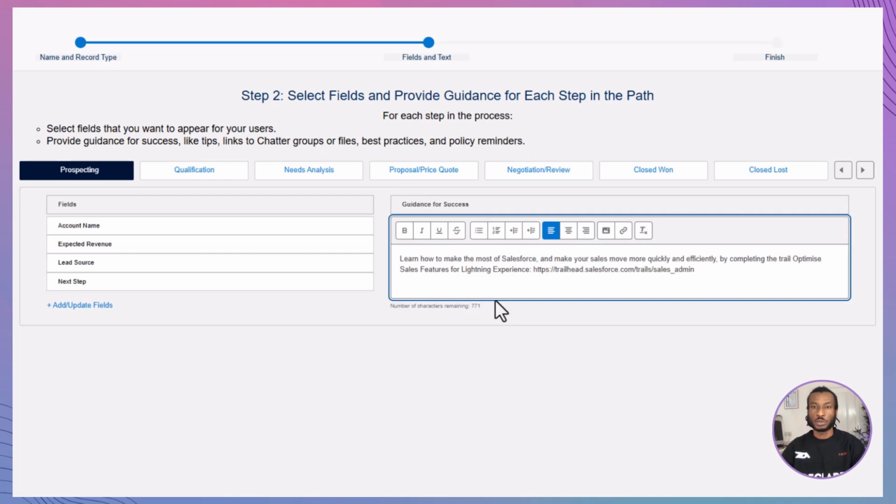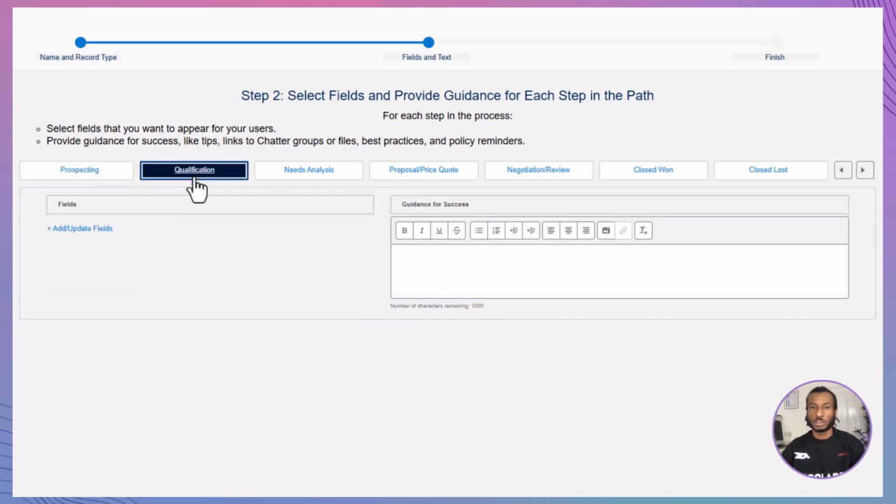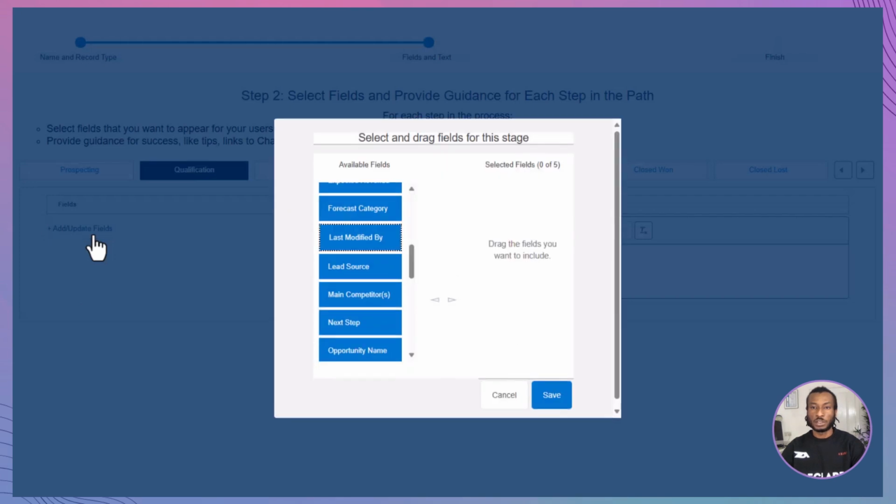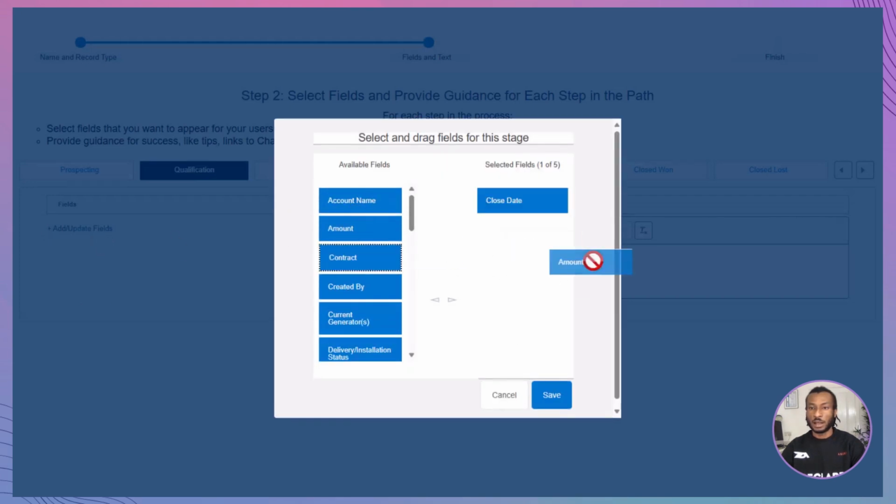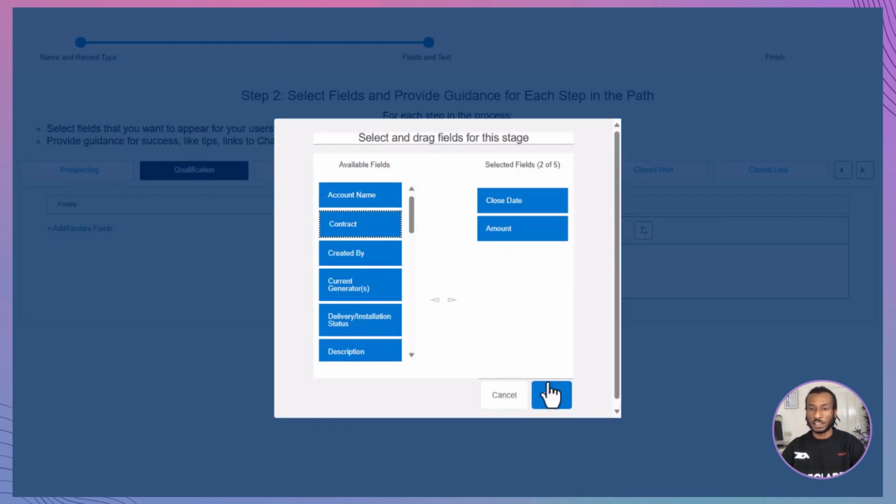Step 2, Qualification. Click Qualification. Click Add or Update Fields and select Close Date, Amount. Once added, click Save.